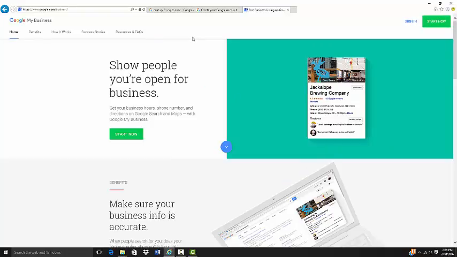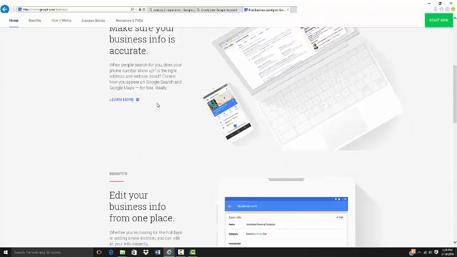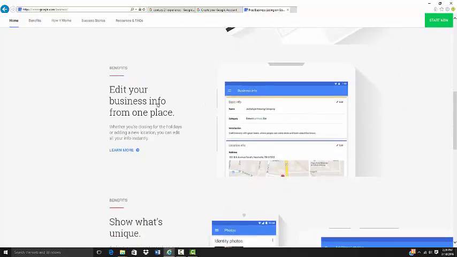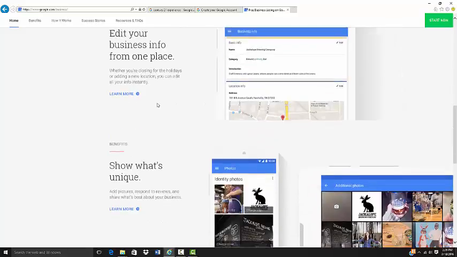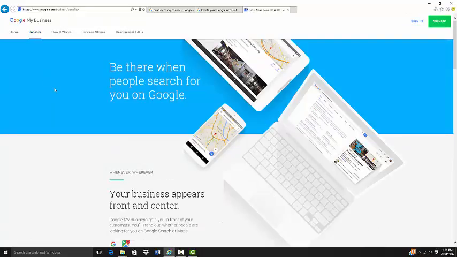Again, just type in Google My Business in a search, and it'll bring you to this page, www.google.com/business. And here's where you'll find the information and where you'll start the actual process to get your business listing going. It'll show people that you're open for business. It'll talk about your business, give accurate information online. You'll be able to edit your business pages, show what's unique about your business. Many of the benefits that are available are listed here as well.